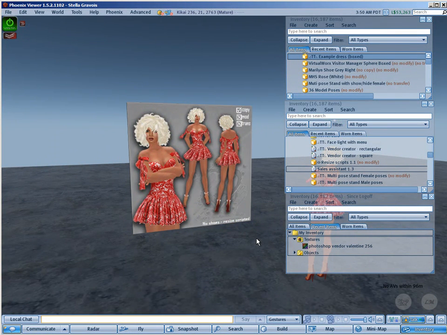So that is about the sales assistant script. And this is a vendor that you can easily put up for sale, and I hope your sales will boost after this tutorial.